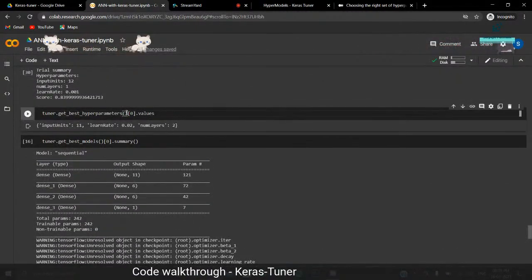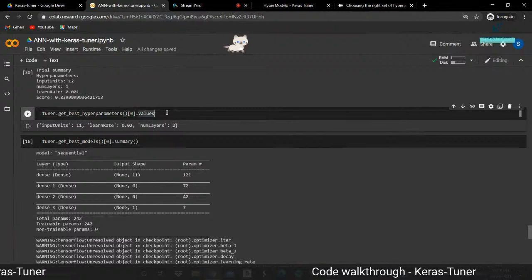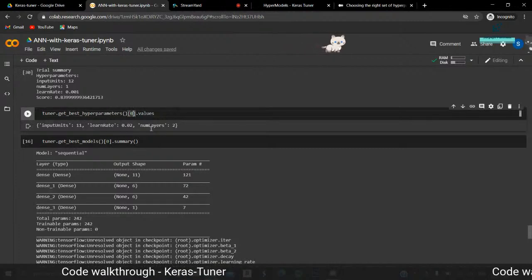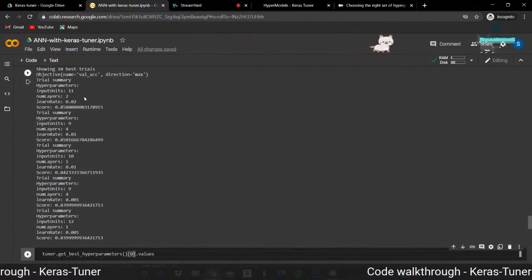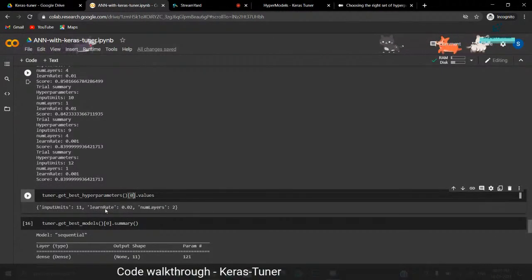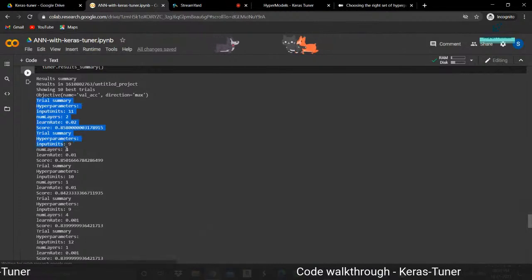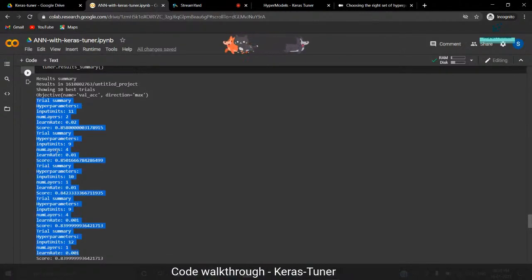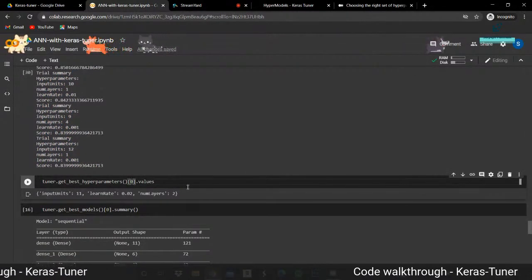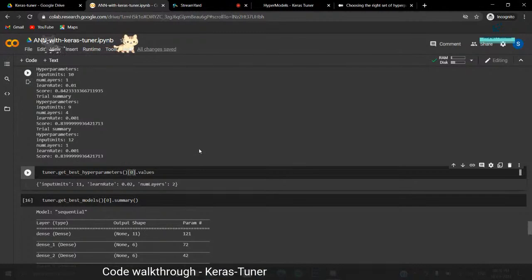Now, if you want to get the best hyperparameters, there are a lot of other sections available in the tuner that you can use. There's get best model, there's get best hyperparameters. So we're going to just call up the first model from here. What tuner.get best models does is return this entire thing to you, and from this you want the first one because it's the best. So we call it at the 0 index, and then we get the values from there: input units 11, learning rate 0.02, and number of layers 2.